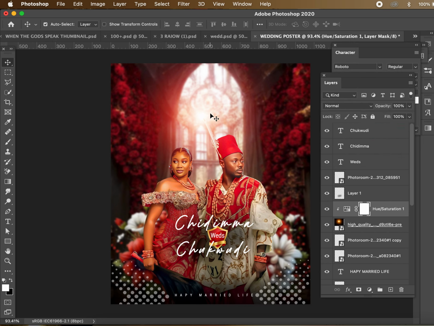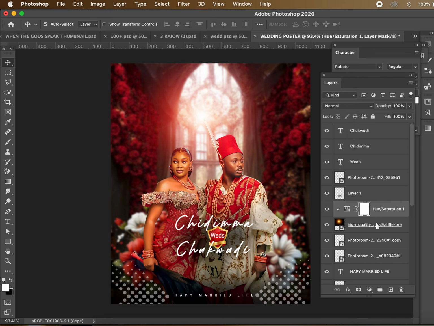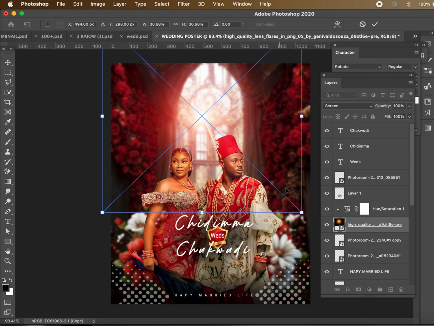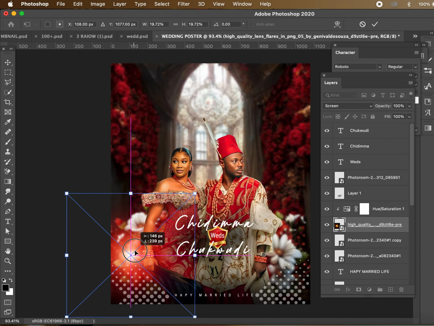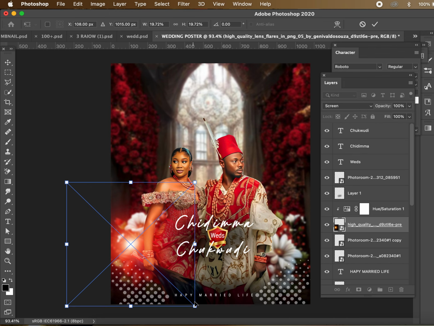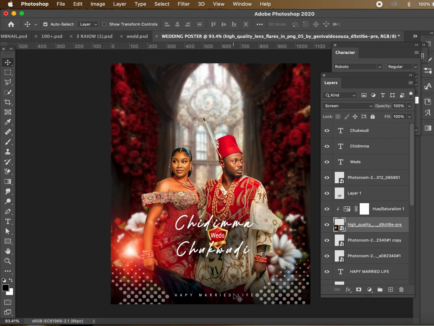Now we have to reduce this light a bit by pressing Ctrl T like this, and we take it to this part of the design, to the bright hand area, and I'll keep it here. You can see that it is too bright, so we now reduce the opacity a bit. Yeah, perfect.